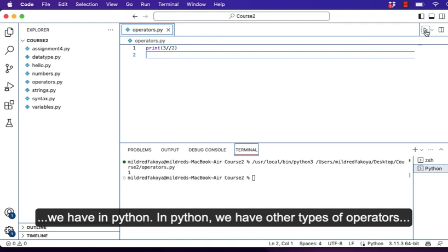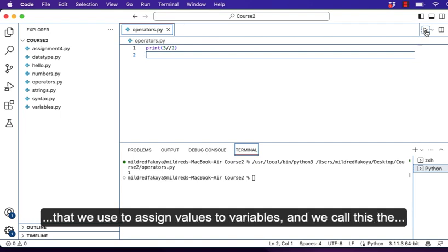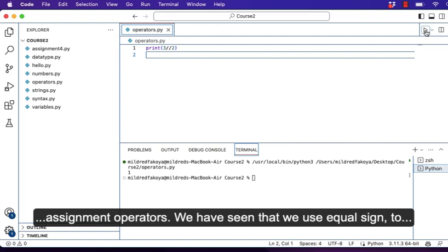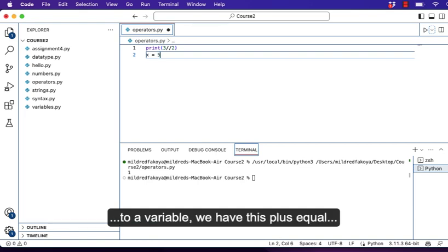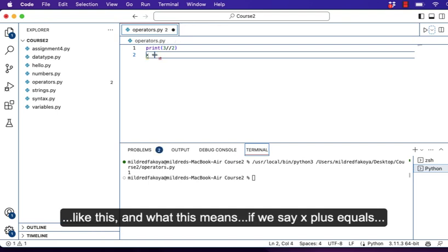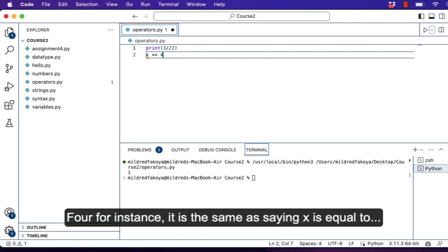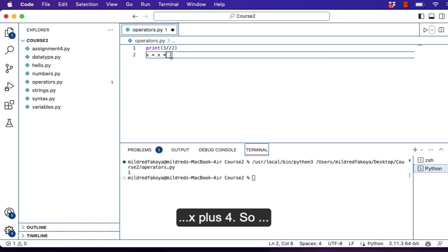In Python, we have another type of operators that we use to assign values to variables, and we call these the assignment operators. You have seen that we use the equal sign to assign a value to a variable. We have this plus equal, like this. If you say x plus equal 4, for instance, it's the same thing as saying x is equal to x plus 4. So it's a shorthand form.